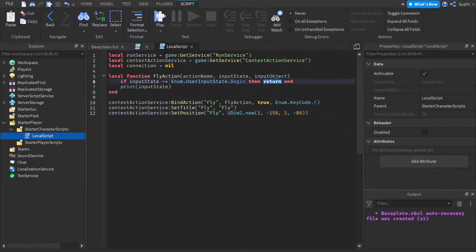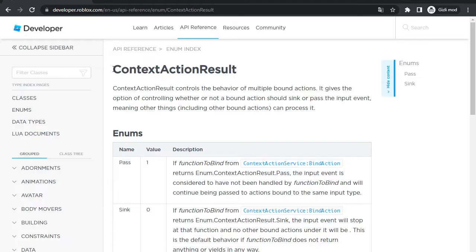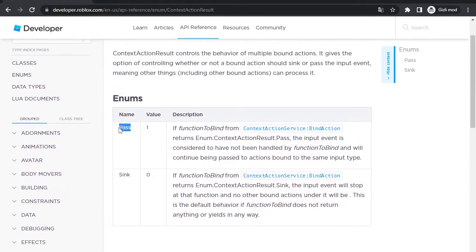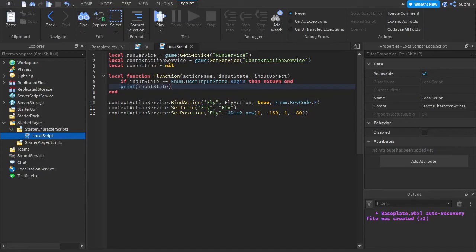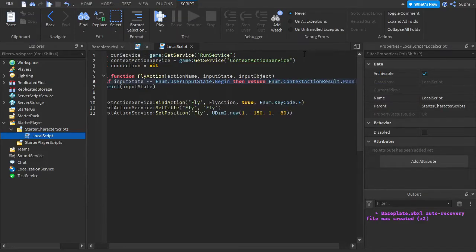When we return out of a bound action, it's possible to pass a value into this return statement. So we can return a context action result, and we have the option of pass or sink. And if you want to know what this does, we can read this here, but I want to pass the function, so I'm going to come to this return and I'm going to say Enum.ContextActionResult.Pass.